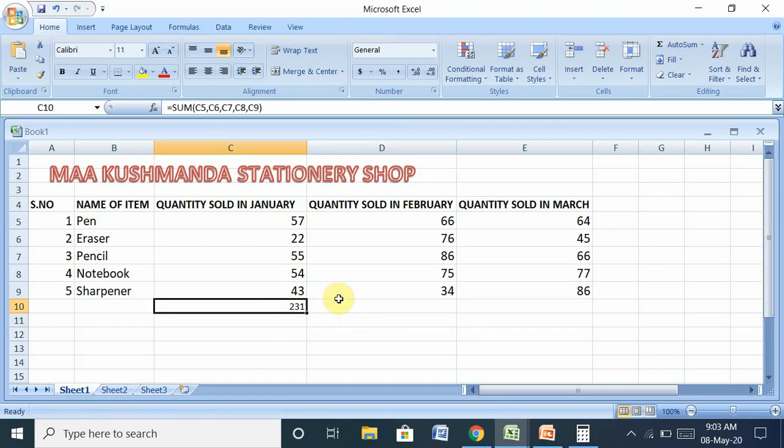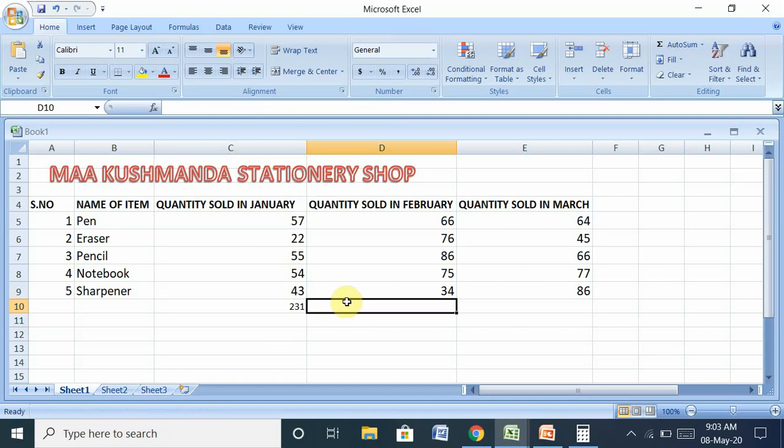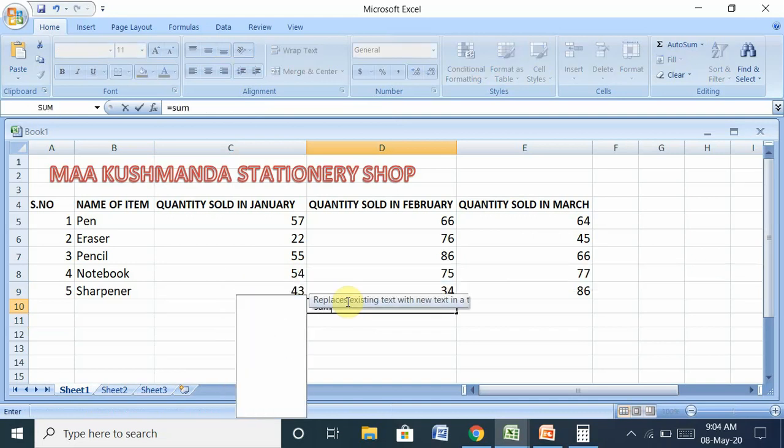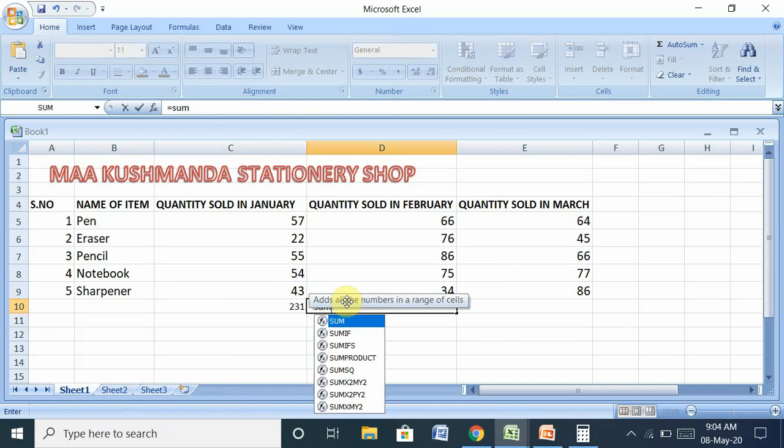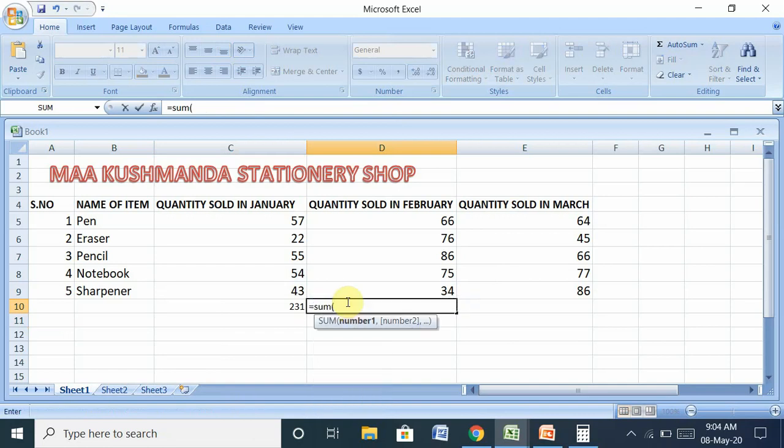Then how to calculate this value? This also uses the sum function. Give the bracket and give the first cell address, comma, the last cell address, and then close your bracket and press the enter key.